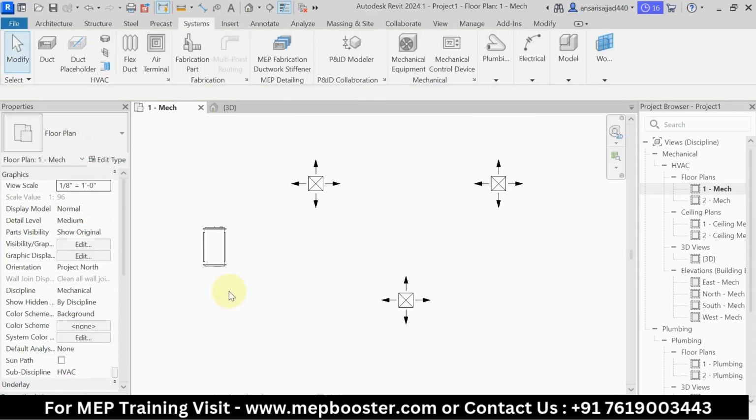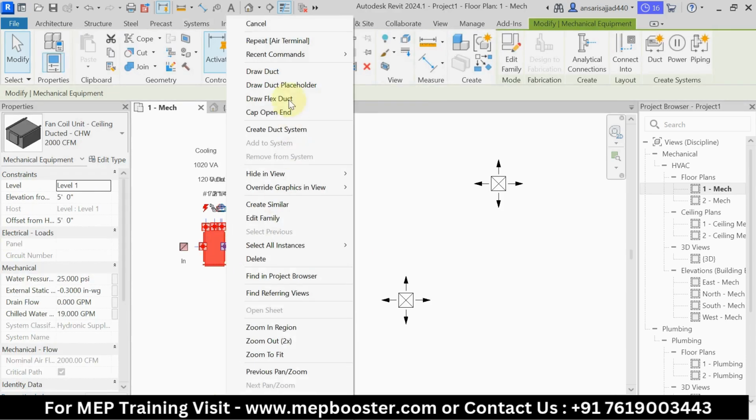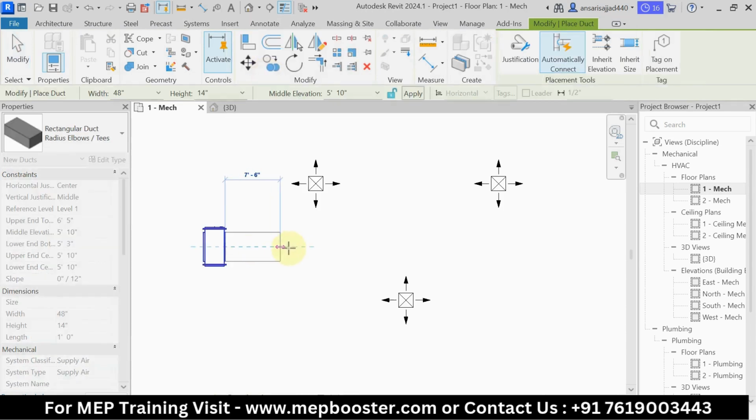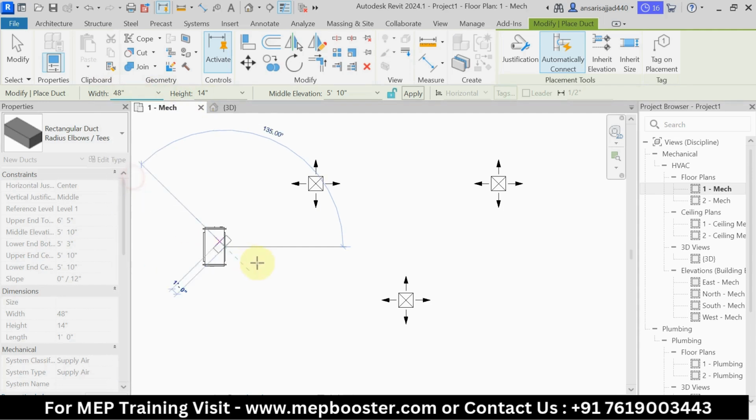Now I want to draw the ducting layout. It is very simple. Select the FCU from the drawing, right click on this drag point. Here you will get the option draw duct. Hit on this draw duct option. Now you can draw the duct. Even if you want to reduce the size, see right now by default, because the opening width is 48 inch, height 14 inch. Suppose you want to reduce, let's say 30 inch. You can just draw it up to here.